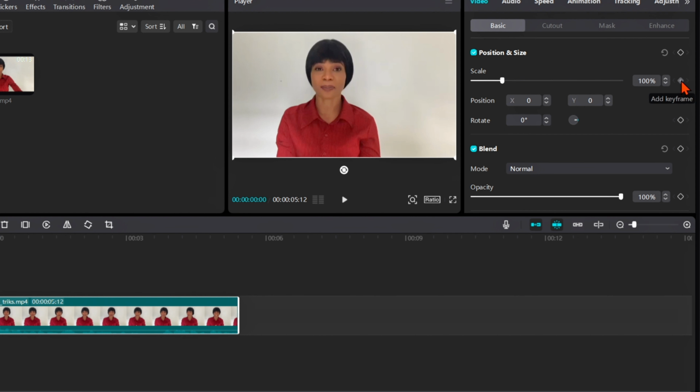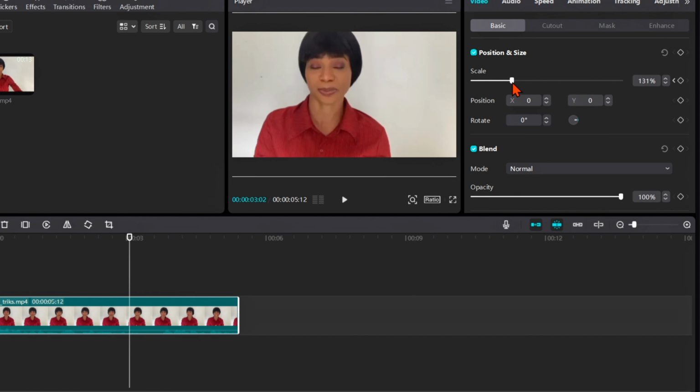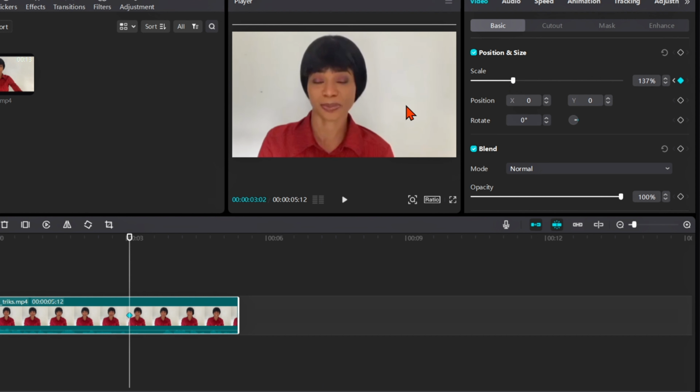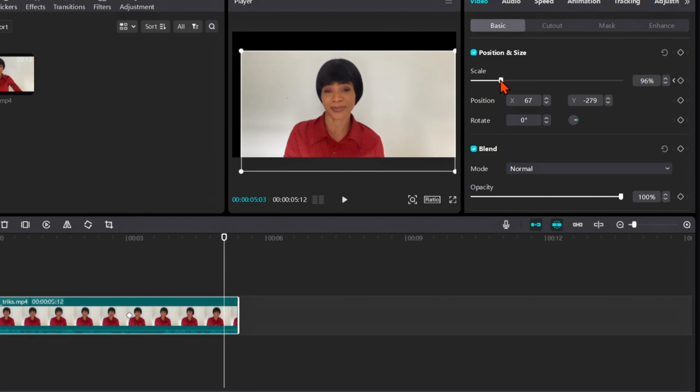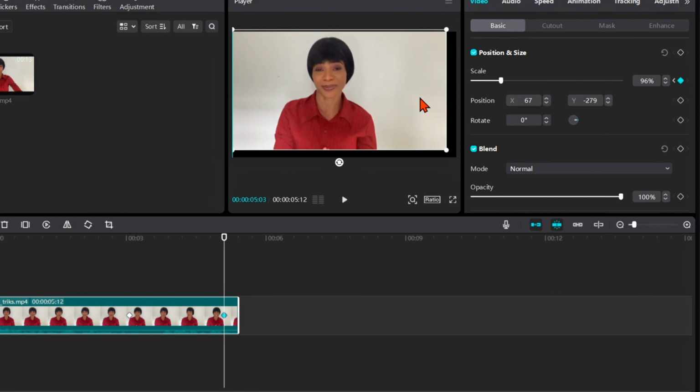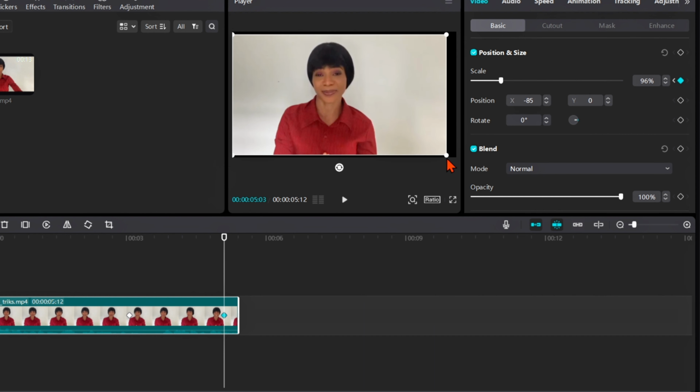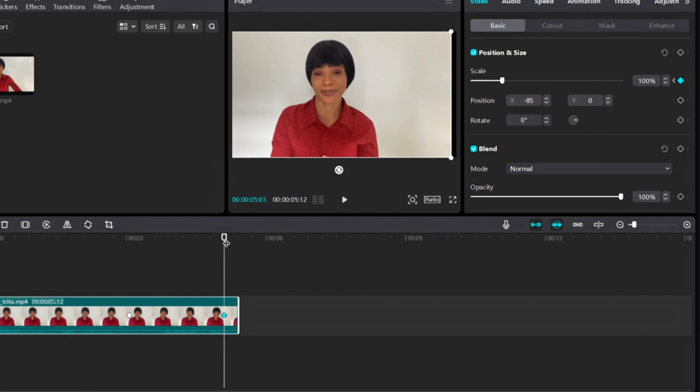You tap on scale, then you come to the middle where you want the video to zoom in. Then you scale it. I'm going to scale it up, and you adjust the clip. Then you bring your arrow again towards the ending. You zoom out. Exactly like that. Adjust your clip. Now let's see the effect.